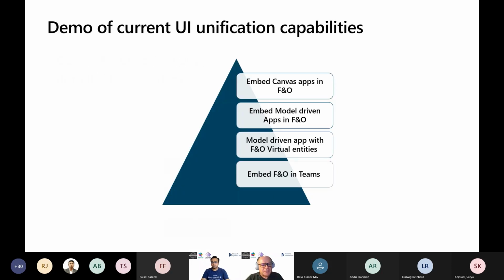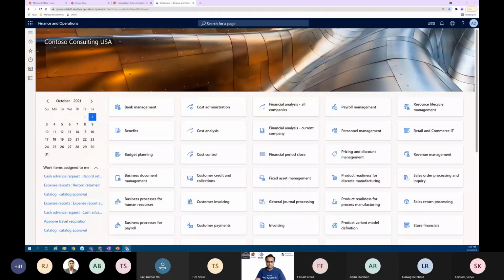So I might pass over to Rachit to talk about the demo of the current UI unification capabilities. Sure. Thanks, Tim. I think what you have told, we can all resonate with those types of scenarios where the challenges are similar in various implementations where dual-write and virtual entities are used. And I think it's worth mentioning that it's not that one tool will solve all the problems. Every tool comes with its own benefits and limitations, so we have to decide when to use what. I will be sharing my screen now, and I'll show some current UI unification capabilities which exist in the ecosystem.